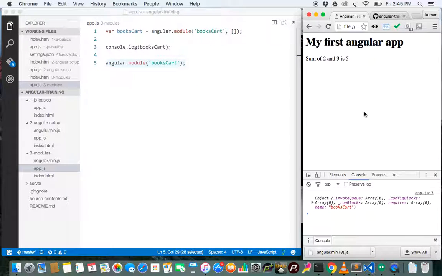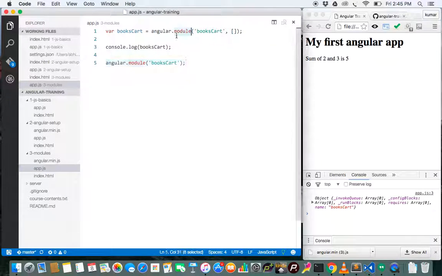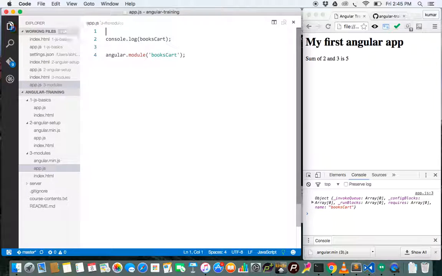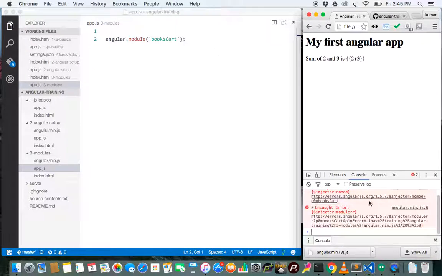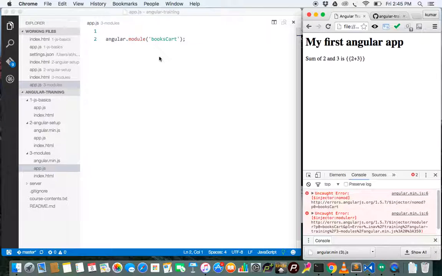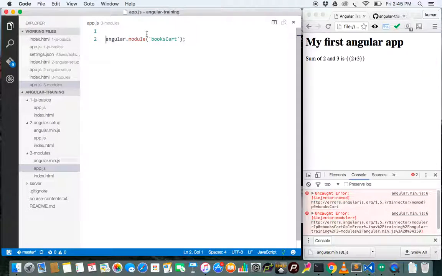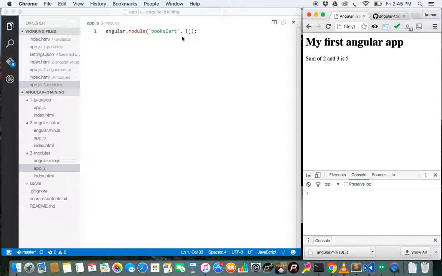So if I refresh it, I see no error, but if I remove line number 1 and 2, I see an error. So it basically says it has not been created yet. If I give the second parameter, which is an empty array, then it works fine. So to create a module, 2 parameters are needed.